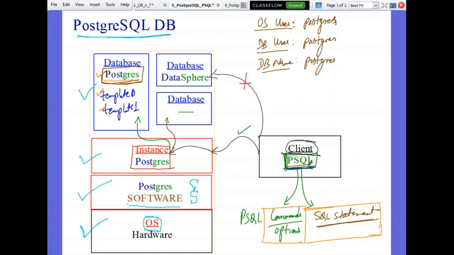PSQL. Even when we connect as administrators, we connect as the client itself, but the only thing is we connect as a super user. And whenever you want to connect and work, you must always connect through the instance or service itself. You have to work with the database, either with default databases or even with non-default databases. Whichever database you want to work with, you have to use the instance itself.